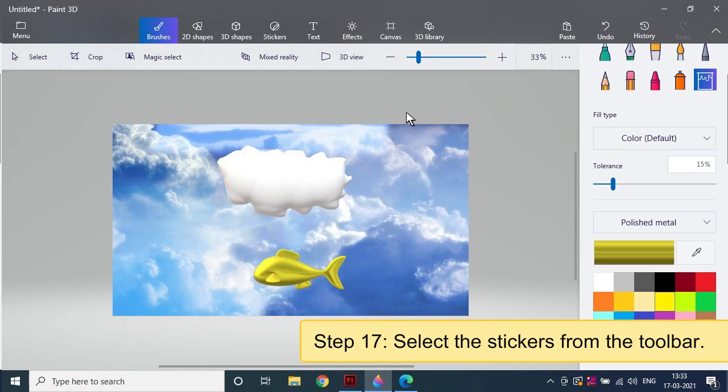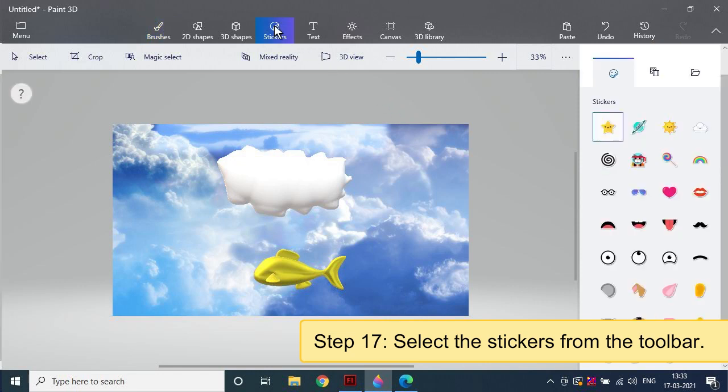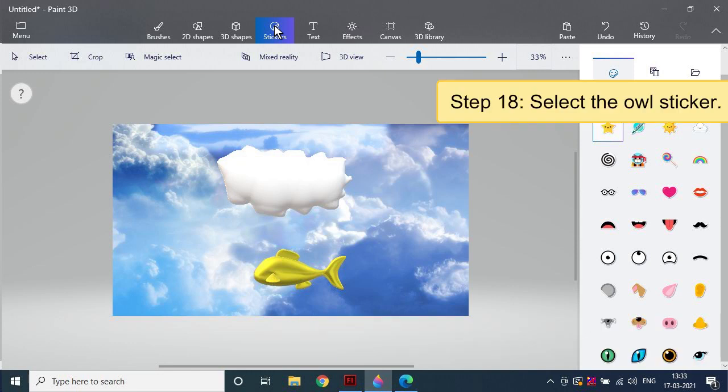Step 17. Select the stickers from the toolbar. Step 18. Select the owl sticker.